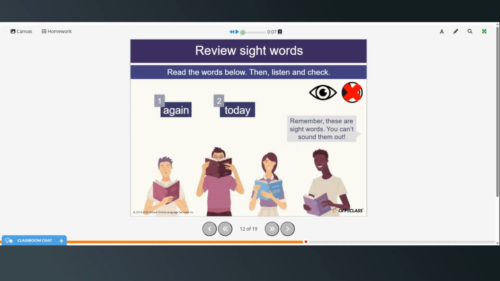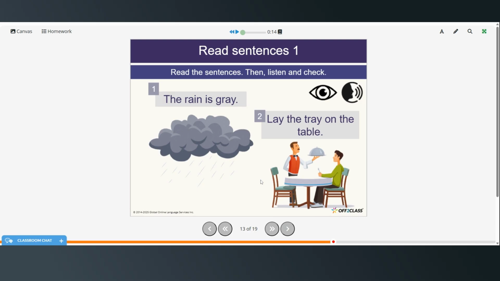Right, and now we have some sight words to review. Again. Today. All right, now practice reading the sentences and then restart the video to listen and check.